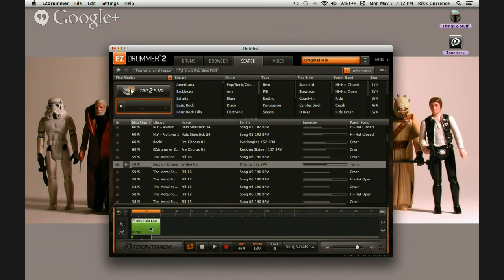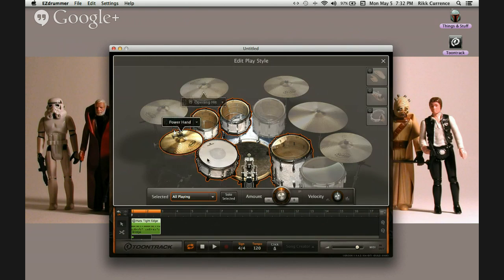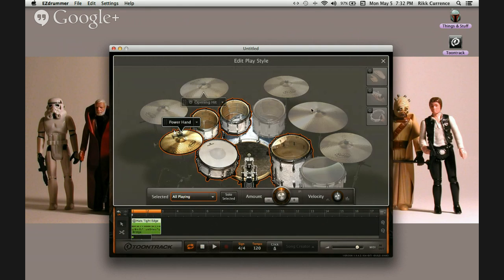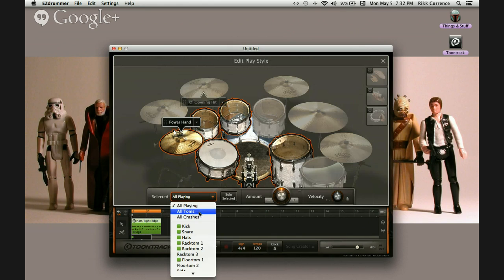So we go into our revolutionary edit play style feature by double-clicking on the MIDI groove, and what we see is the representation of everything contained in our groove. So we'll hit play. And you can see that there's an orange halo around everything that's playing. You can actually come into this drop-down menu and select variations of what's playing. And anything that has a green square in front of it is active in your MIDI file.